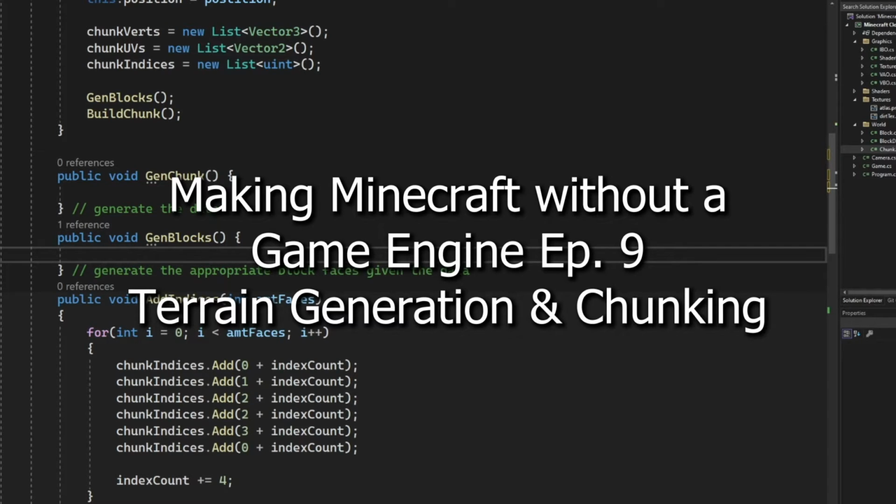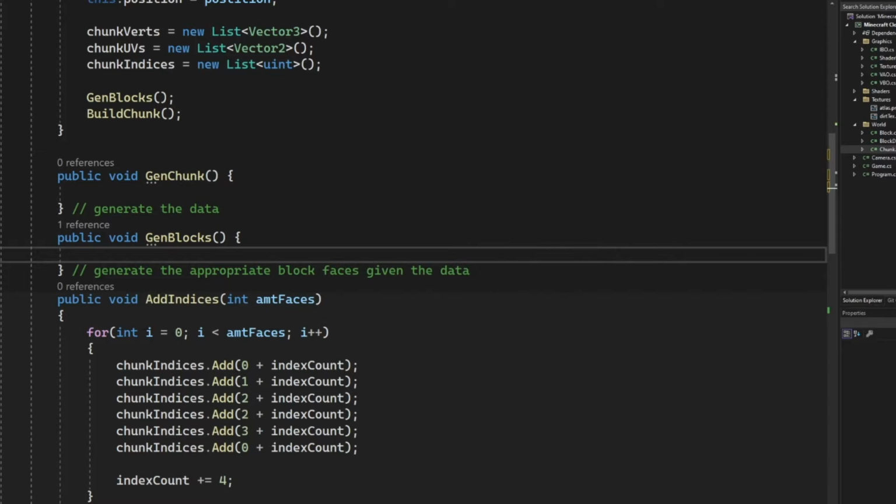Today we're going to be finishing up chunking and getting started with some terrain generation. I've already gone ahead and cleared out our little temporary chunk that we made in the gen blocks, and for the time being we're going to simply create a solid chunk of blocks, and then we will do some terrain after that. For this, we're going to loop over all of the X positions, then all the Z positions, and then all of the Y positions, and that will generate a solid chunk of blocks.